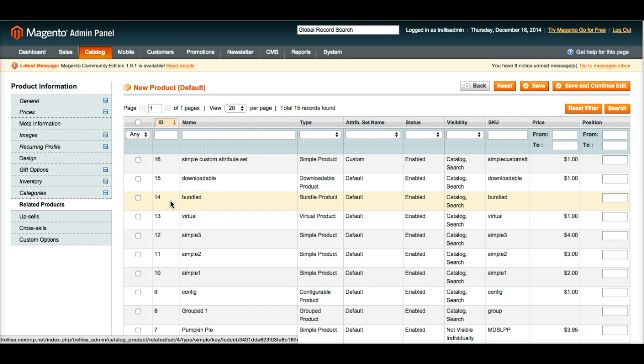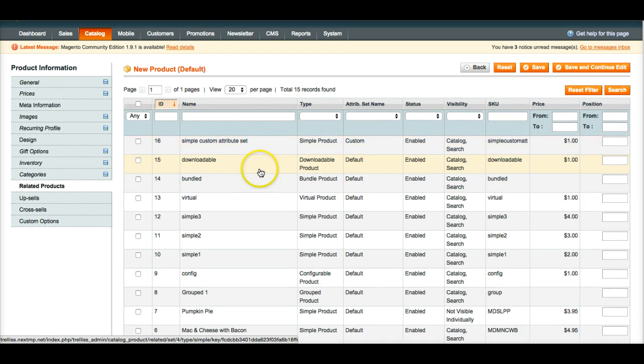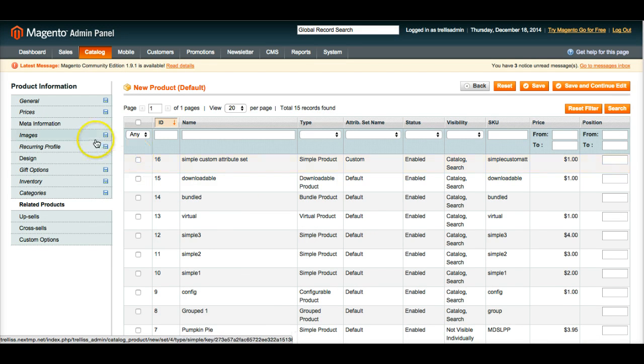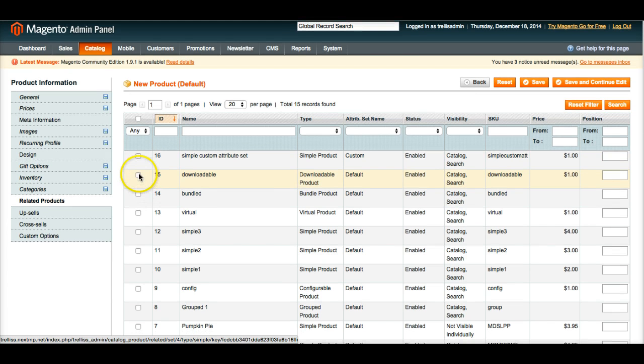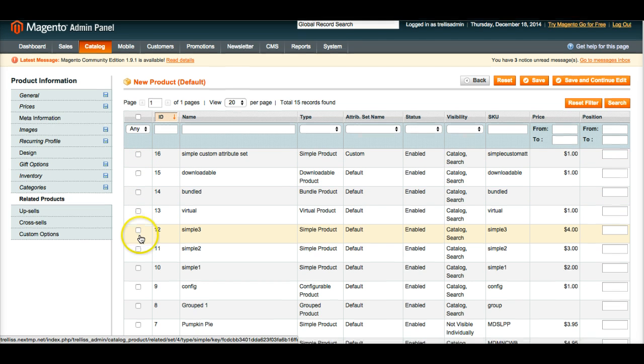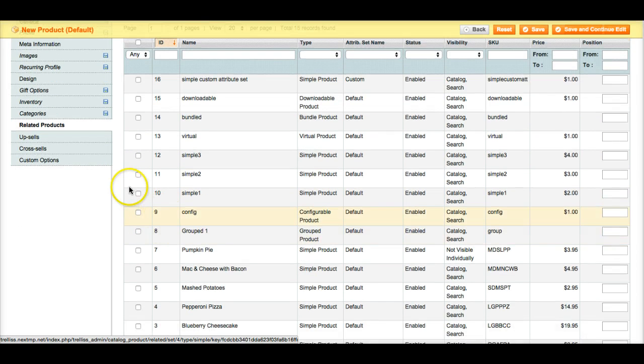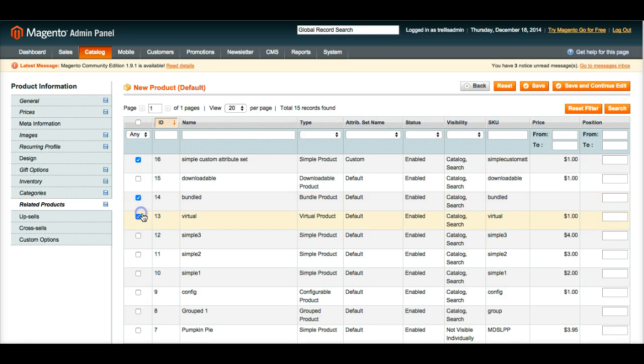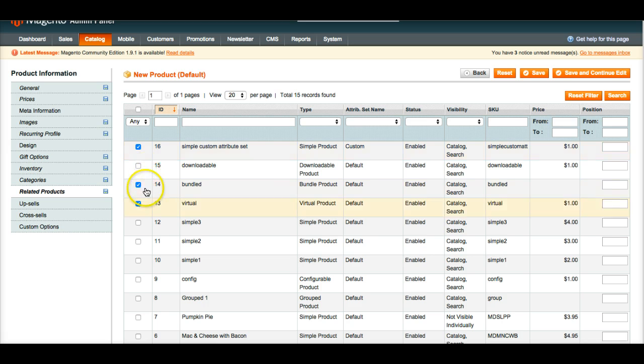Related products, that's always important for e-commerce sites. You want to have related products show up so that whatever product the user is looking at, they can see some products that are associated with that product. So if you sell shoes, you might want to have some other types of shoes that are related to that shoe, or maybe even some sort of accessories that go with that product. So you can select the related products that you want, and then hit save and continue, and you will be able to see those products as related products.